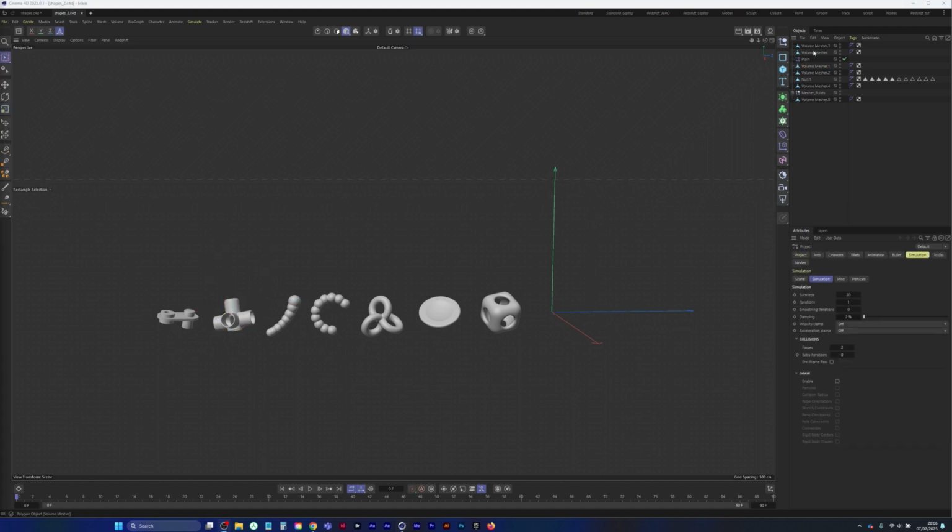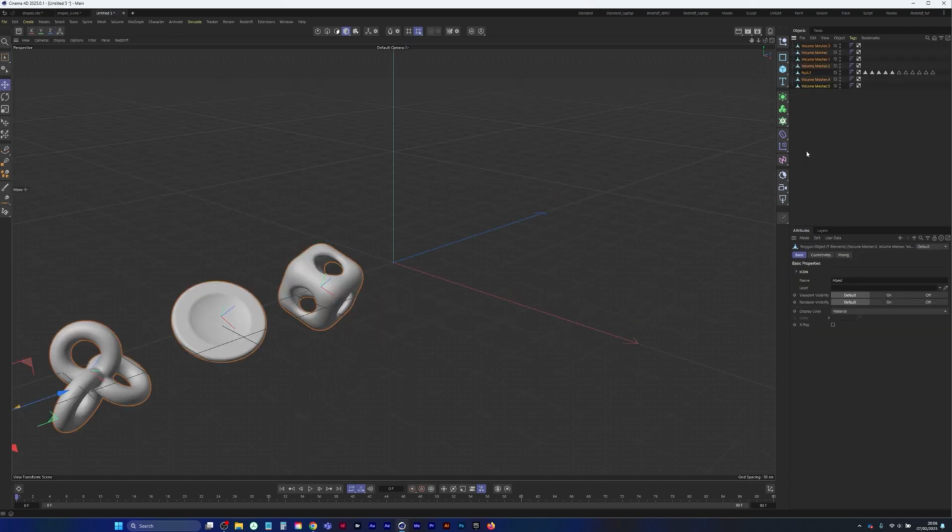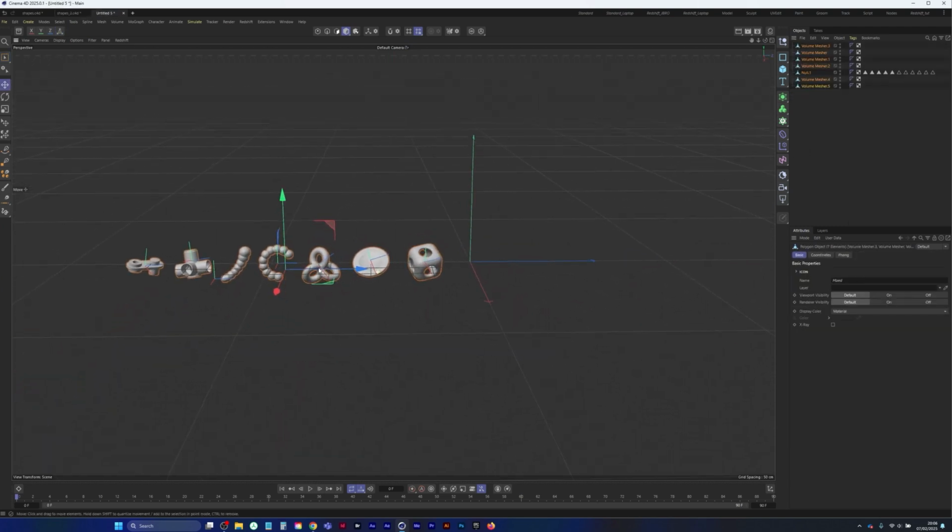Okay, so let's grab all of these objects that we just created. We don't need these ones, just the single piece of geometry. Hit Control C, Control N, and Control V. So we paste all those in.